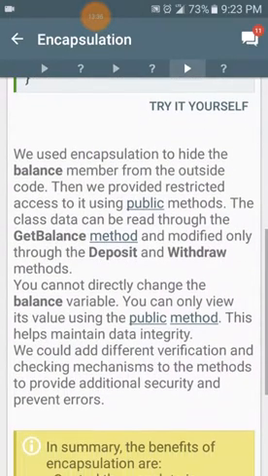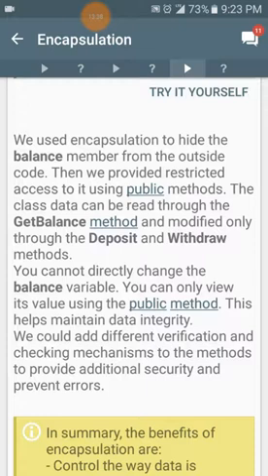We used encapsulation to hide the balance member from the outside code. Then we provided restricted access to it using public methods. The class data can be read through the GetBalance method and modified only through the Deposit and Withdraw methods. You cannot directly change the balance variable. You can only view its value using the public method. This helps maintain data integrity. We could add different verification and checking mechanisms to the methods to provide additional security and prevent errors.